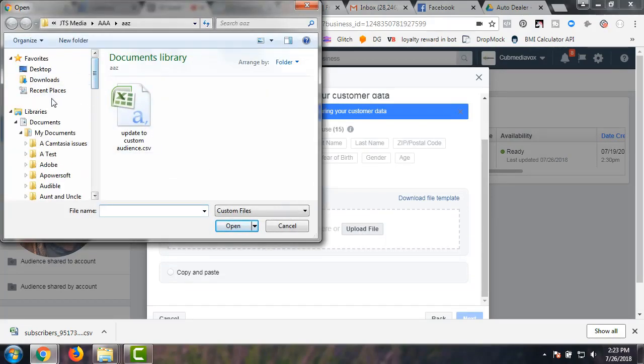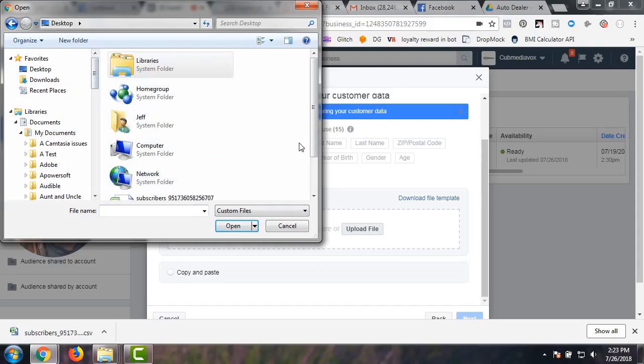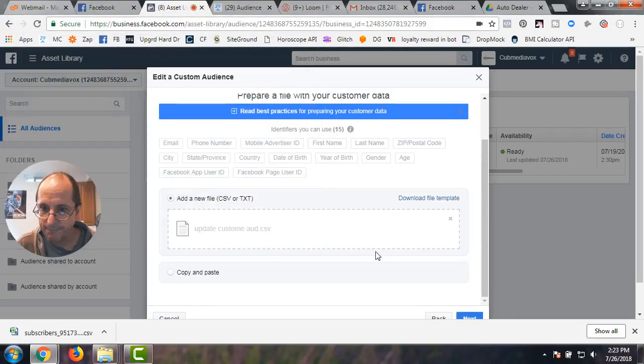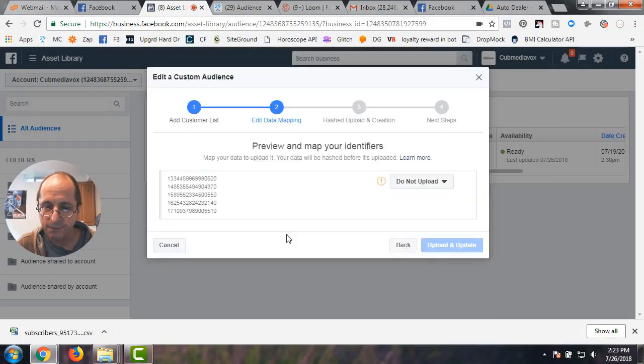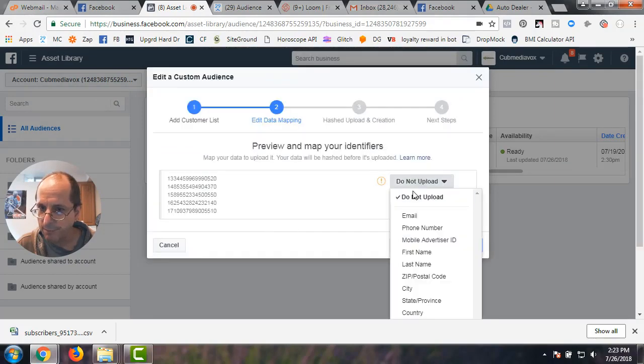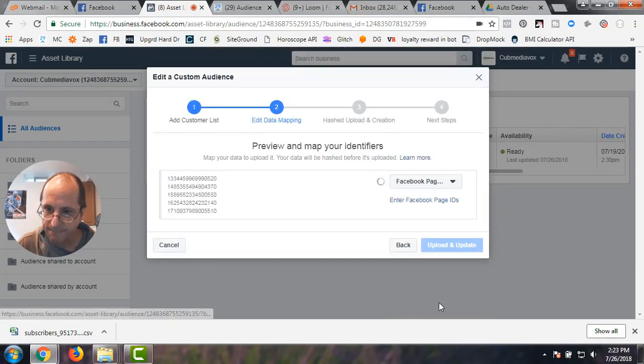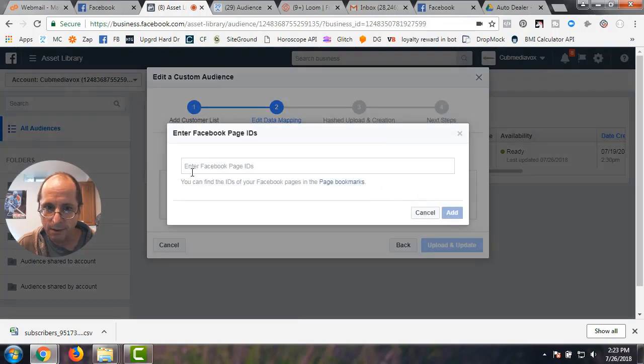We're going to go into Desktop. And here it is. Grab that. We're going to do Next. And then we're going to map them out. It needs to go to Facebook page user ID. And then we need to get our ID.